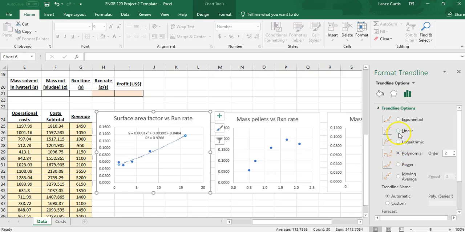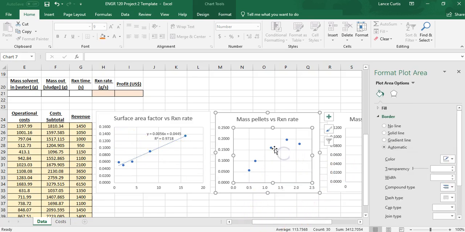I'm just going to go ahead and use the linear. Linear is simpler than polynomial, and the difference, 0.9768, 0.9718, not all that different. So I'm just going to go with the simpler model and just click on here. So we can see if we maximize the surface area, you're going to maximize your reaction rate. I can go and do the same thing here with the next chart.